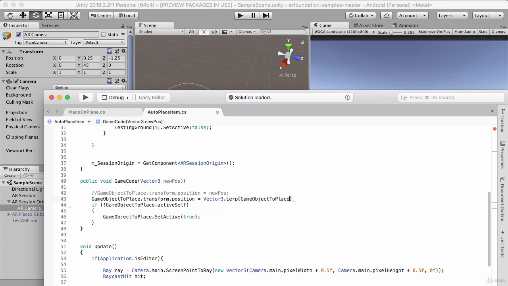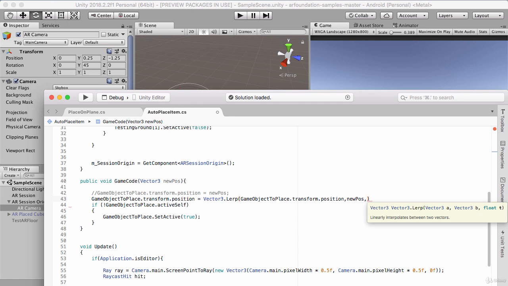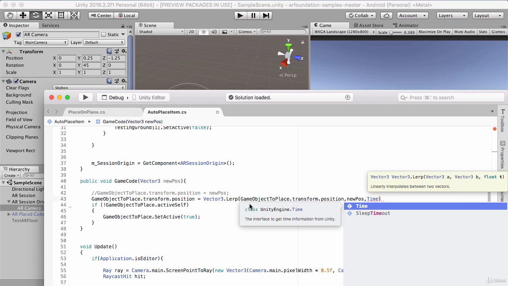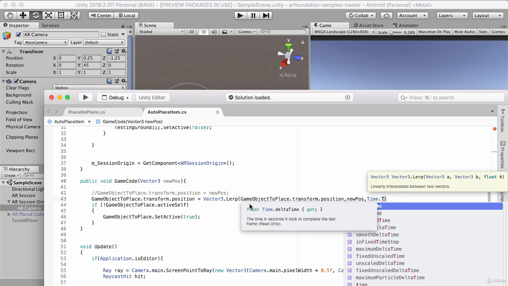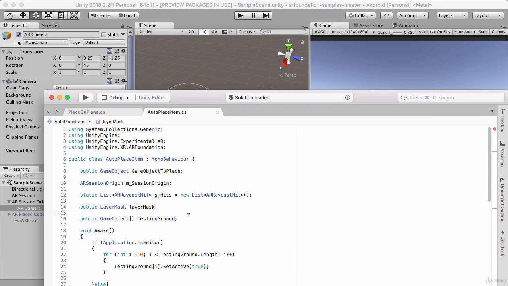So game object to place dot transform dot position, and that's the original position that it is. We want to move it to the new position, which is exactly kind of what we had already. The difference is we want to do it over a set amount of time. I'm going to do delta time, and I'm going to times it by speed so we can control how fast we want to move it. And speed we haven't made that yet, so I'm just going to quickly make that at the top here.